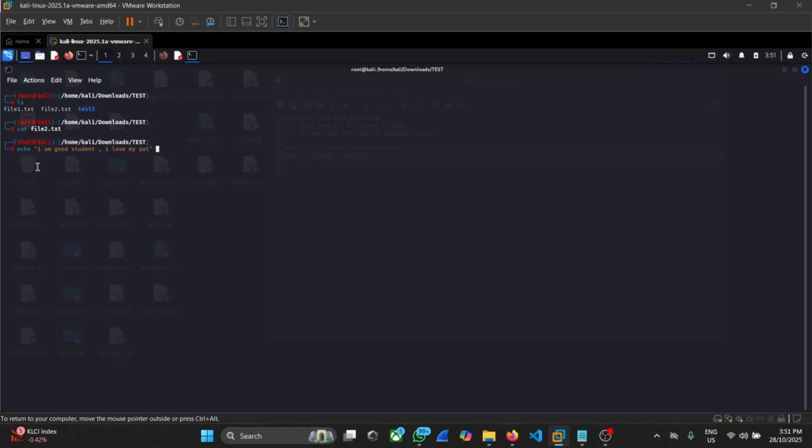Now how can we save this one? With echo you can write this. Now you need to save it inside file2.txt. If you want to save this, you need to do it like this. So this text you can add inside this text file. I will give Enter. Now I will see file2.txt again. Look, I am a good student. I love my pet. So with the echo command and the nano command you can do both.